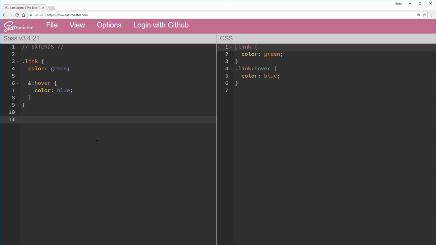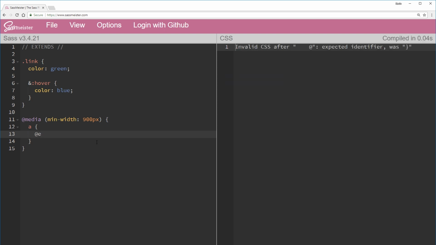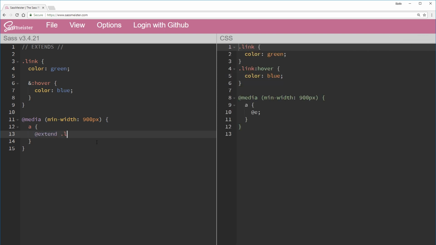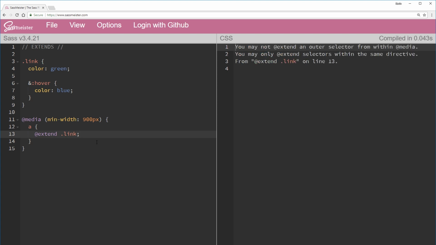is, so let's say I have my link like this, and then for some reason inside my media query, so @media min-width of 900px, because why not? I have all my links are going to become bold for some reason. I don't know why I'd want to do this, but let's say all my links inside of my media query are going to be there. I'm going to do an @extend link. And I got an error. You may not extend an outer selector within a media. You may only extend selectors within the same directive.